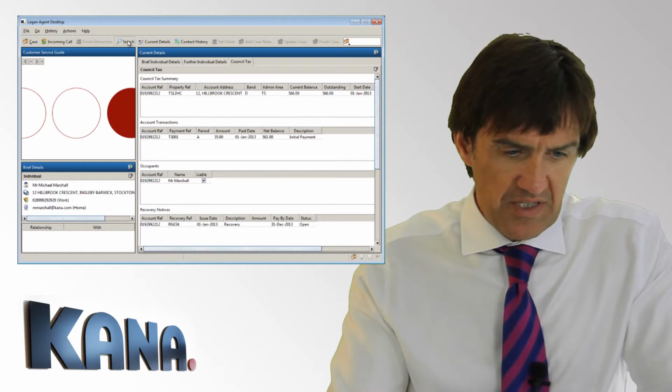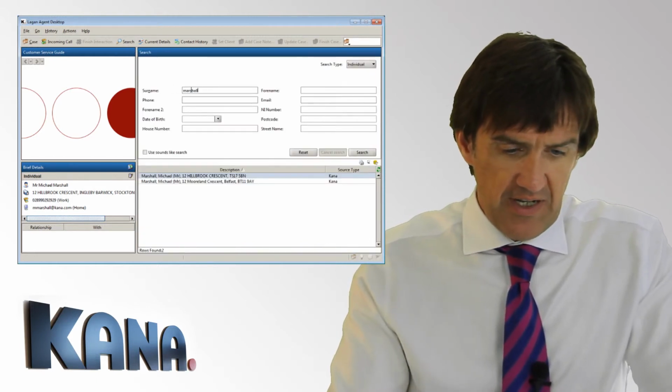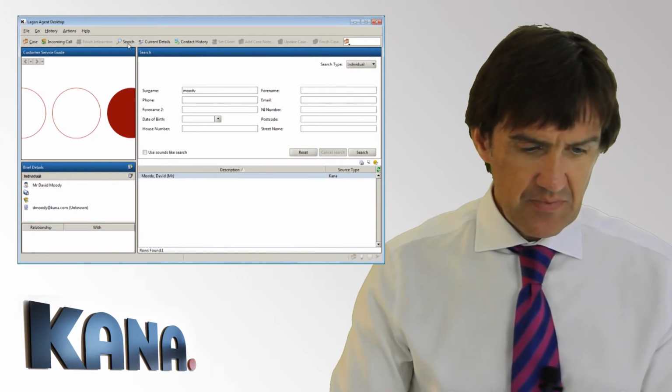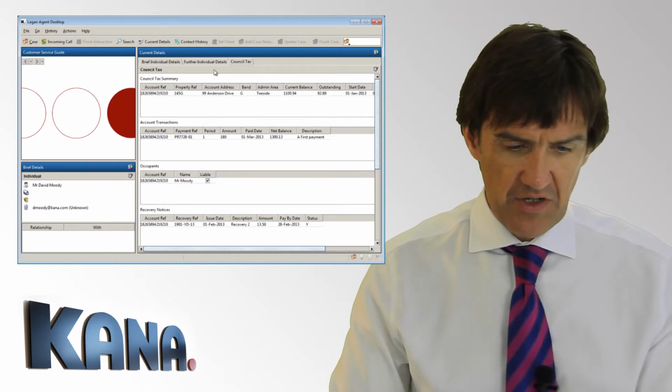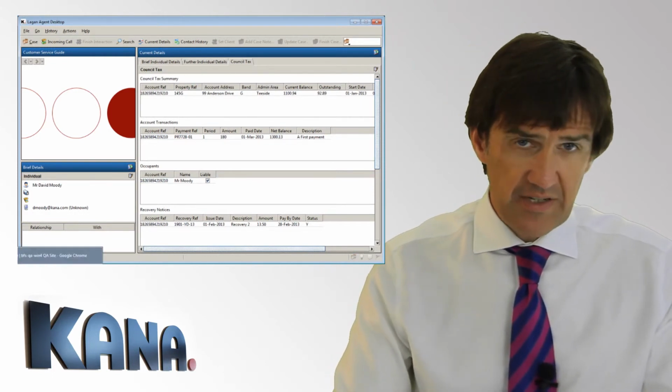So Michael Marshall is one example, and he has property tax information. We're also going to log in as David Moody, and he also has council tax information, which you can see here. So let's see how their experiences differ on the web.